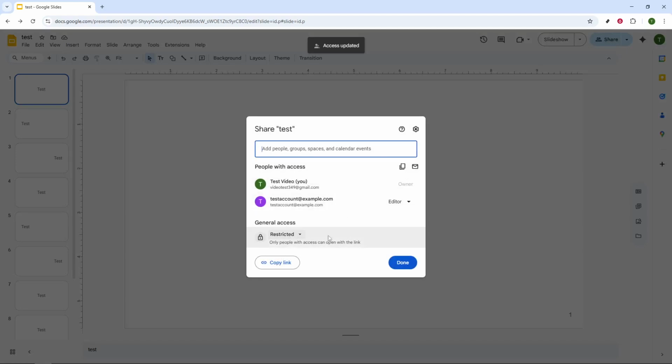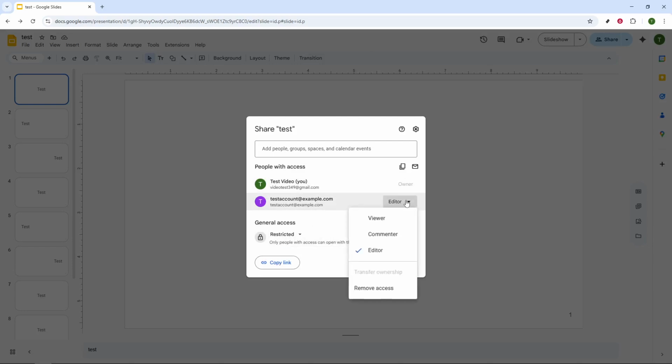And if there ever comes a time when you need to remove someone's access or alter their permissions, click Share again from the file. Find their name listed, and you can easily change their role with the drop-down or click Remove to revoke their access entirely.